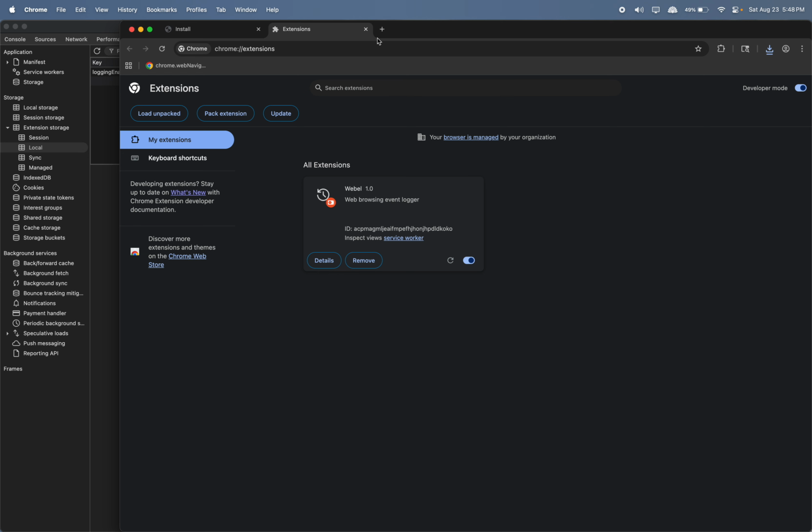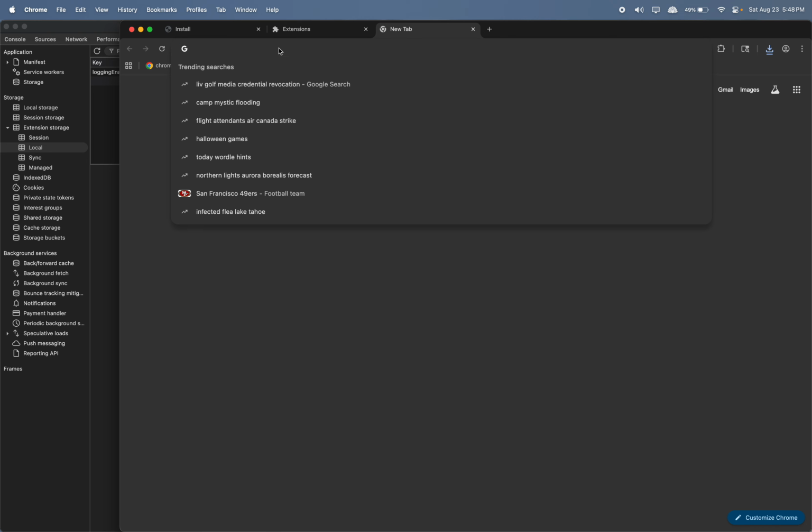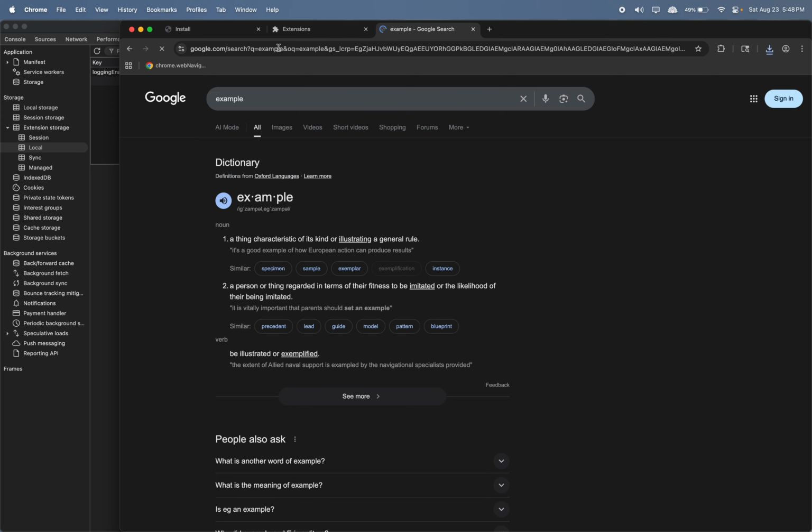Webel creates new traces whenever the user opens up a new tab. Events are added to this trace whenever the user navigates to a different website or URL in this tab. For instance, if they make a Google search to example.com.